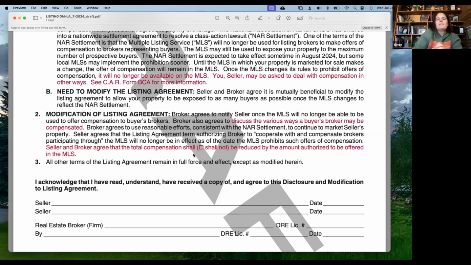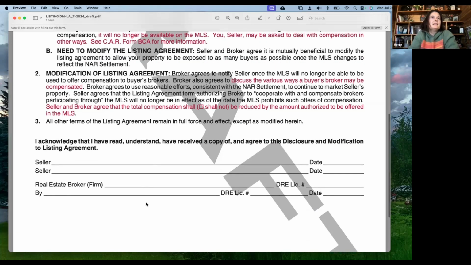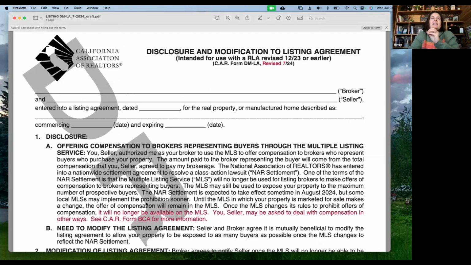So that's the default. If we don't want that reduced, then we would check this box here for "shall not." All the terms of the listing agreement remain in full force and effect, except as modified herein, and then we sign and date. Okay, so that's the DMLA. Again, this is going to be a temporary form. We can start rolling it out now for all of your listing agreements that are in effect. You can start having those conversations with your sellers to let them know what's coming down the road.